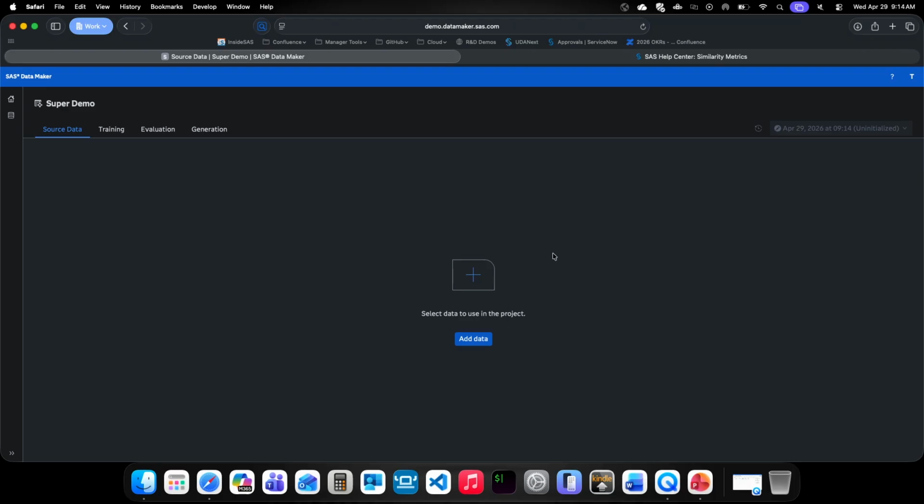So now I'm inside my project, and the next thing I have to do is define my data. The way Data Maker works is you provide a sample of your existing data, and that is what is used to train the generative model that you will be then able to use to generate synthetic data. There are additional features on the roadmap that will allow you to create synthetic data if you don't have data, but for now the starting point is provide us a sample of your data.